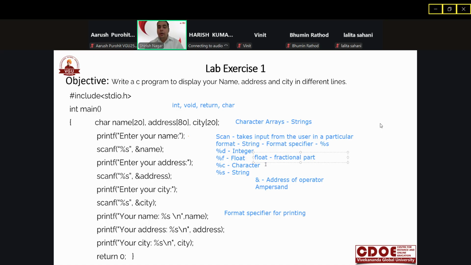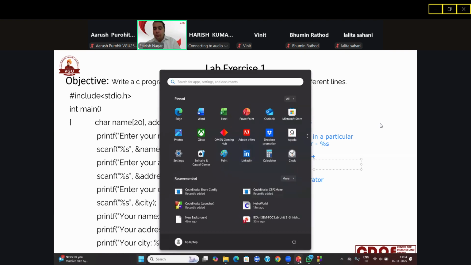I would like to mention one thing about character. Characters have a code associated with them, and this code is called ASCII code. ASCII stands for American Standard Code for Information Interchange. All the characters that you type from the keyboard have a code associated with them, and that code is an integer value. So a character is also a type of integer value when it comes to numeric data format. Now we are going to implement this program through Code Blocks.